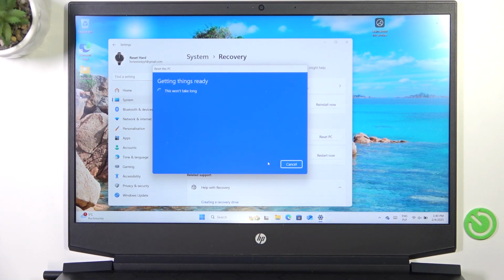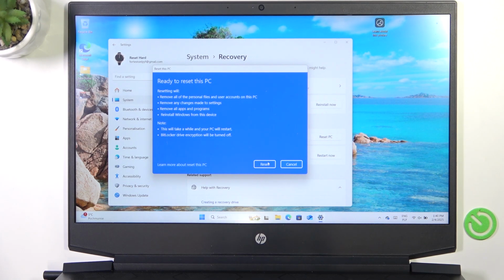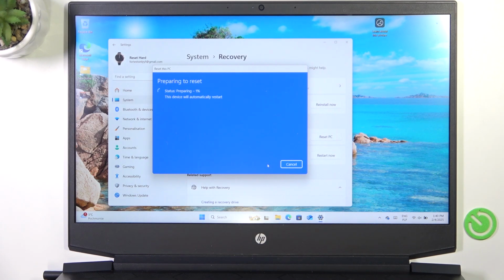Then click on Next. And now click on Reset. Then you'll need to wait a moment. It may actually take a longer while, but after that your device will be reset.